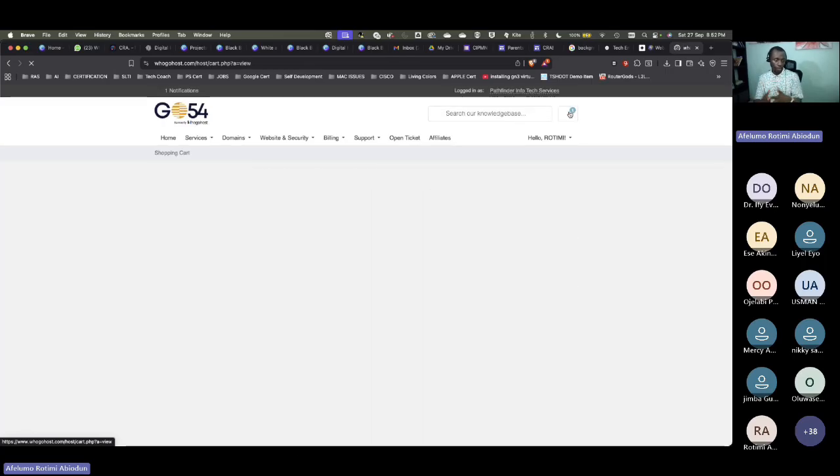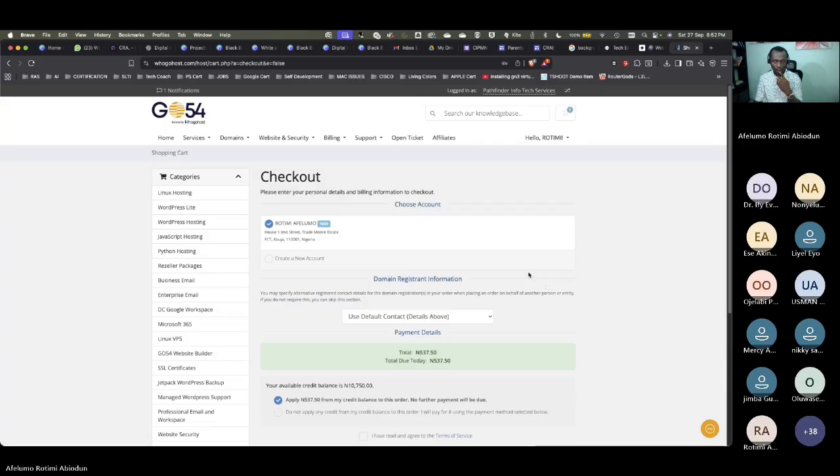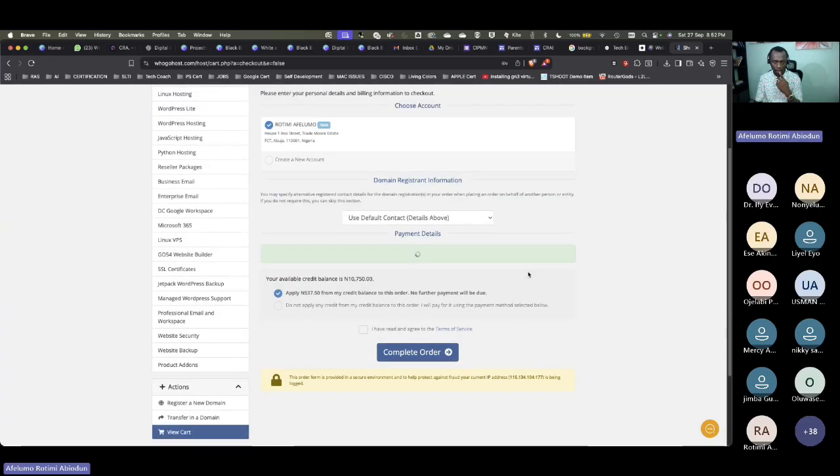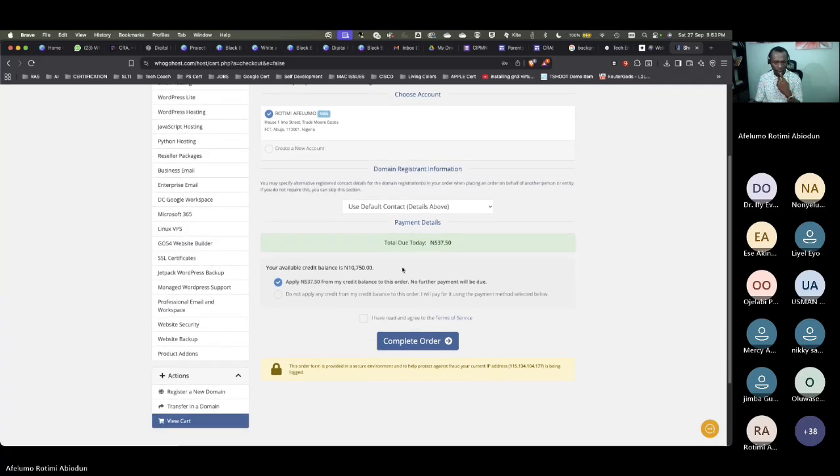You pay and you buy the site. So let's say, do I have 536 now? I think I should still have some money. Let's check out. Okay, so I have available credit, because I have a lot of domains. So I'm going to buy this one now from my credit, 500 naira. So let's pay for this.